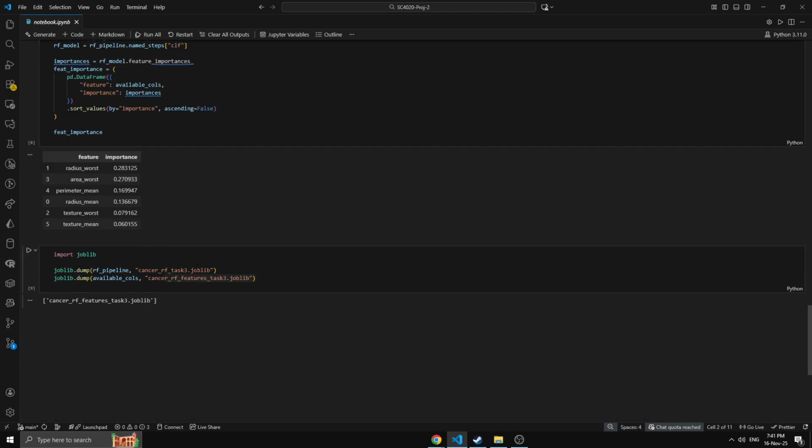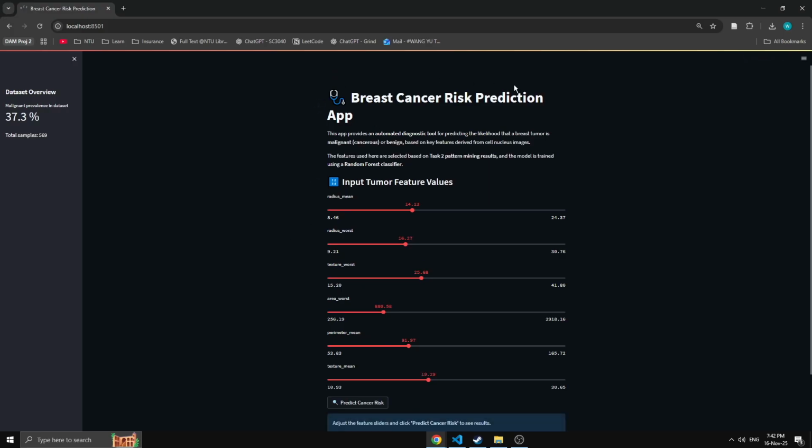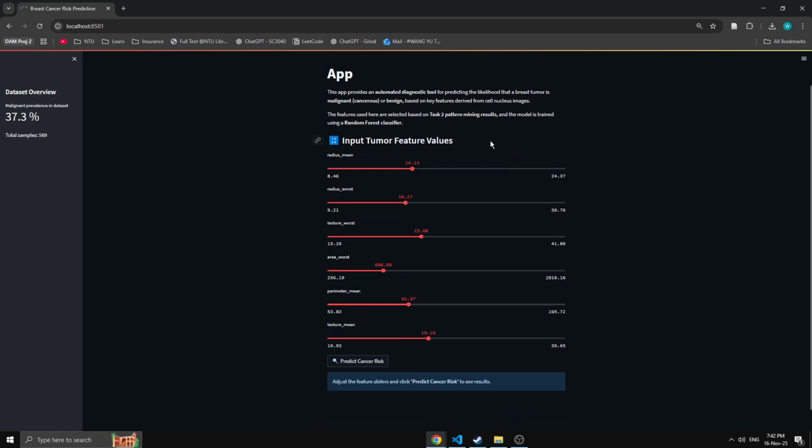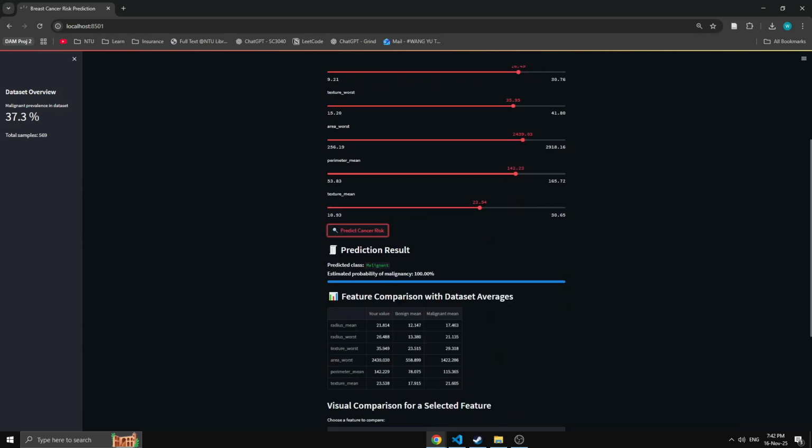Finally, we export the trained pipeline and selected feature list using Joblib, making the model ready for deployment in our Streamlit application. This is our breast cancer risk prediction app. Here, we have a user interface that allows healthcare professionals to use these sliders to input tumor feature values. After inputting the values, we can then press the predict cancer risk button. Here, we have predicted the tumor to be malignant, with an estimated probability of malignancy being 100%.